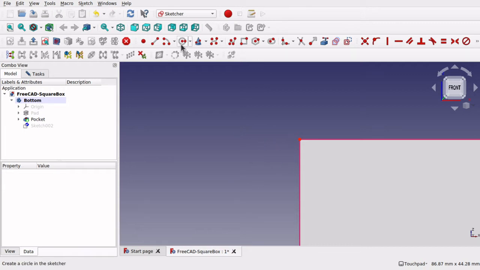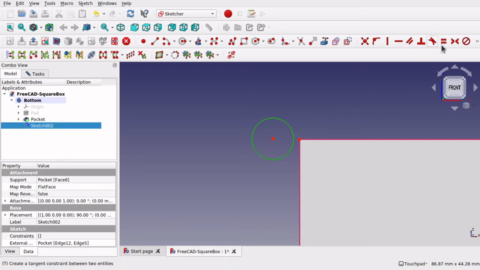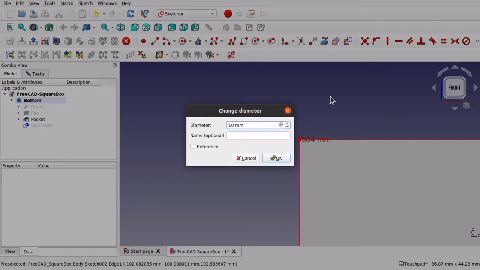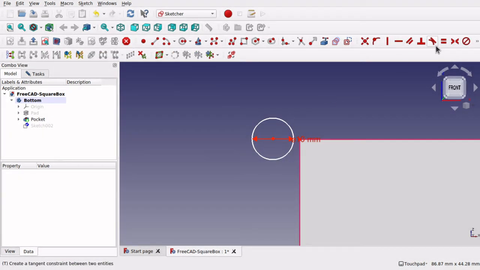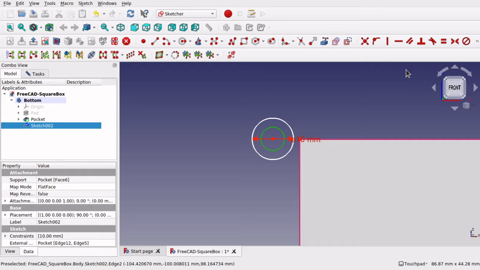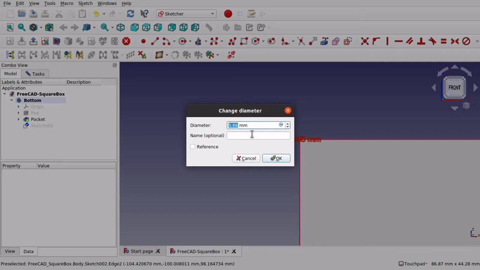So come up to the circle, and our hinge is going to sit around about here. I'm going to create a circle, and I'm going to constrain this to about 10 millimeters. Come over, and the diameter of that is 10. And we're going to constrain another one inside that to around about 5 millimeters. So make a circle, click on here, create another circle in here, hit escape, click on that circle, and make that one 5 mil. So come in here, diameter, and 5 millimeters.